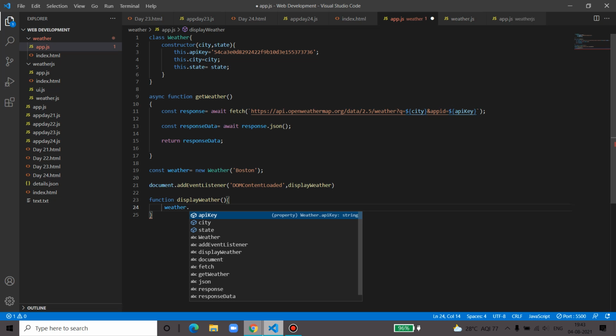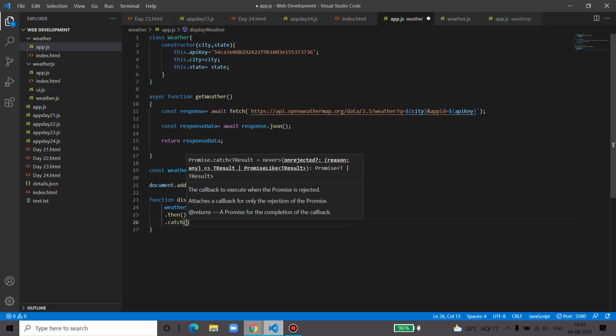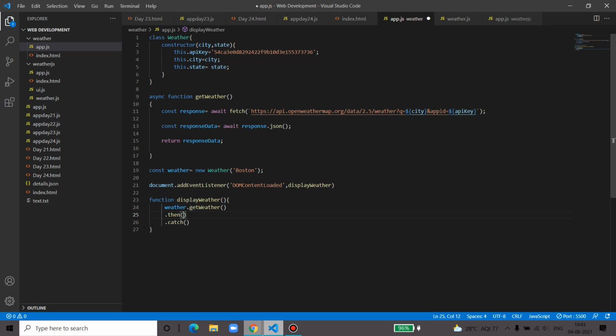Okay, so we can do weather dot get weather. Whatever function is present there, you can call that particular function. And then we have something called dot then. Dot then is used to access a promise, and dot catch is used for displaying the errors. If there are any errors present, we use dot catch. If there aren't any errors, then we use dot then.